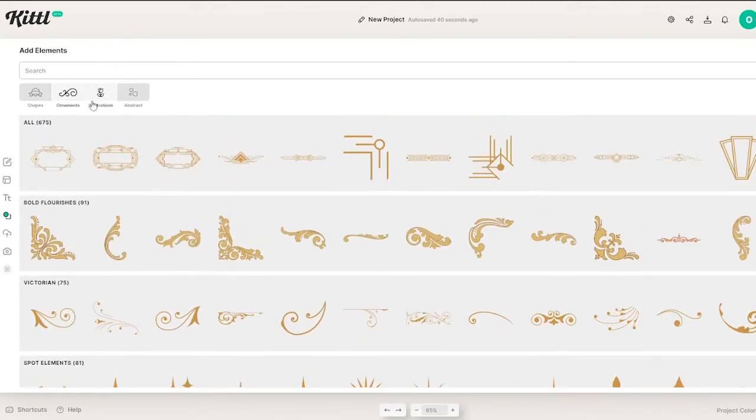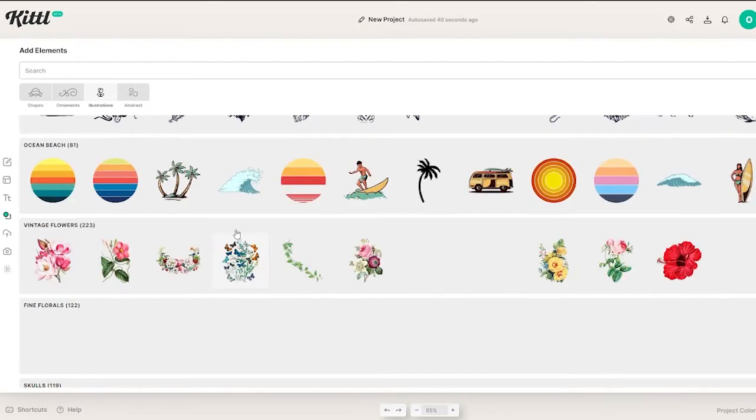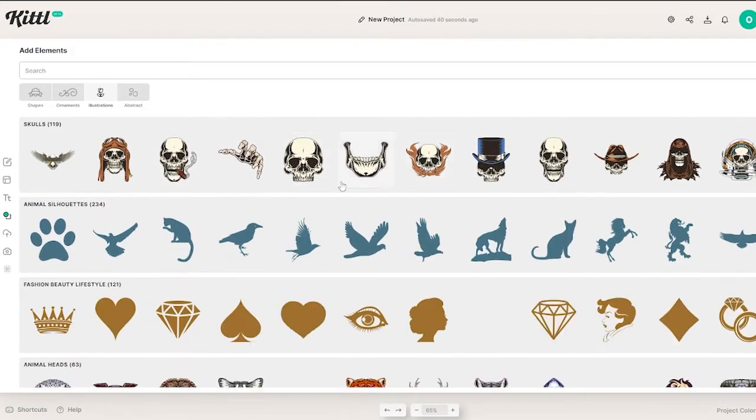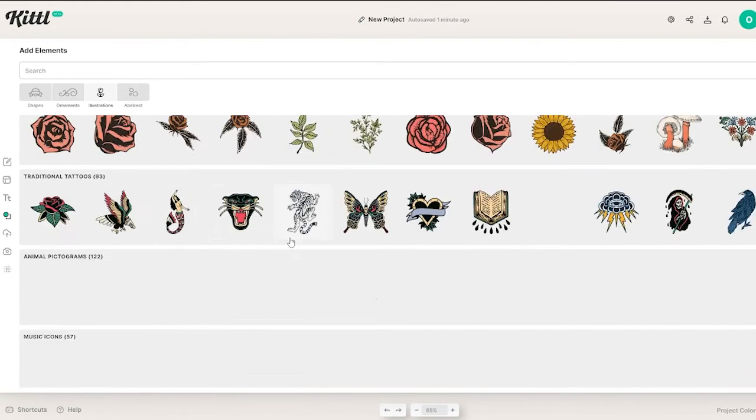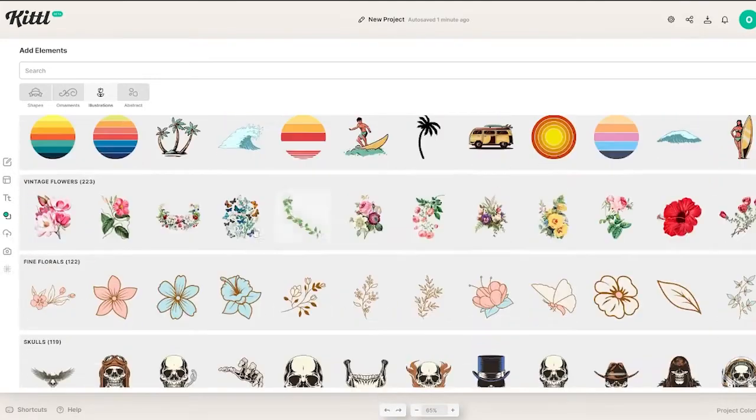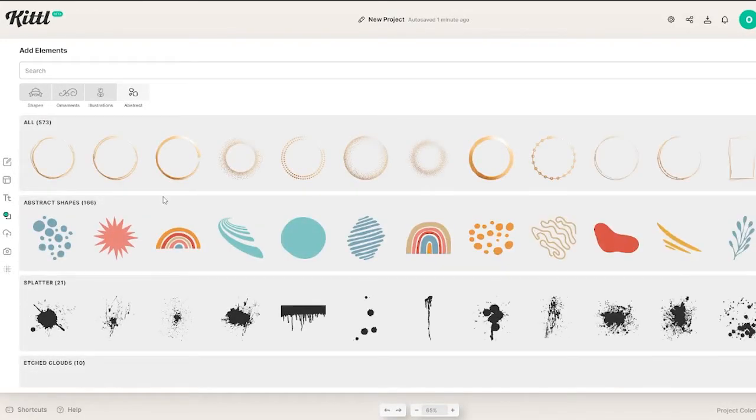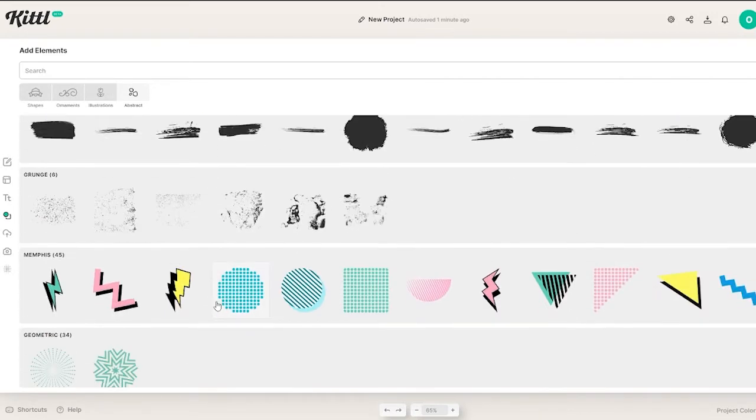Like, it's pretty cool. We have illustrations as well, so we have sunsets, different animal illustrations, ocean, beach, flowers, skulls as well. Like, these skulls look pretty cool. And then you have some animals and roses, like a bunch of different elements as well. And then you have some abstract shapes as well, so circles, paints, bloods, whatever you want to call it, clouds, you have all of them.